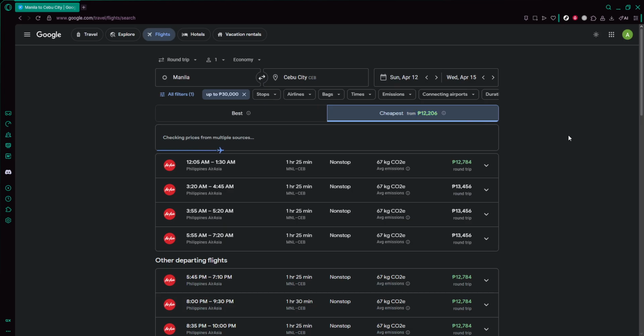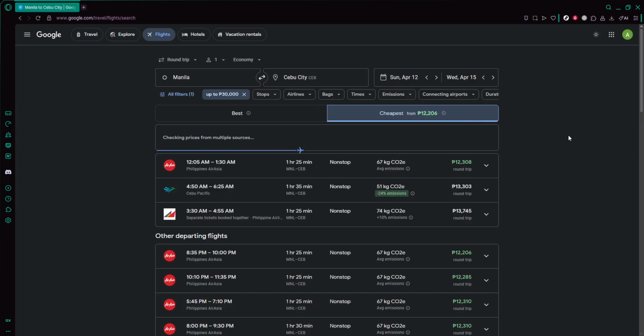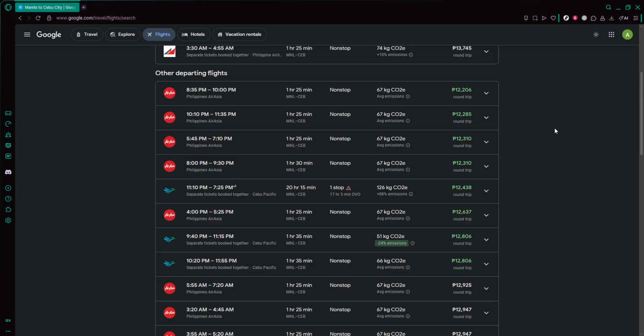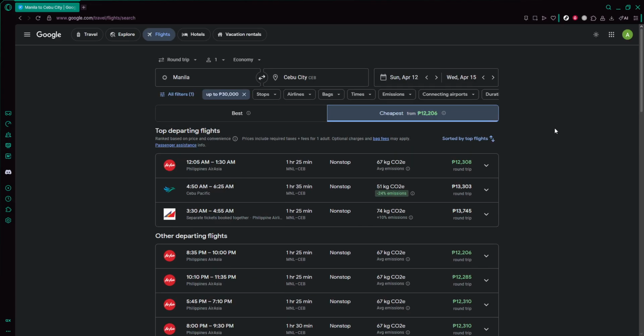Once you've adjusted the price range to a level that works for you, close the filter or simply click back on the main results area. Google Flights will automatically refresh and show updated results that match your price settings. Now, you're only seeing flights that fall within the budget you chose, which makes comparing options much easier.